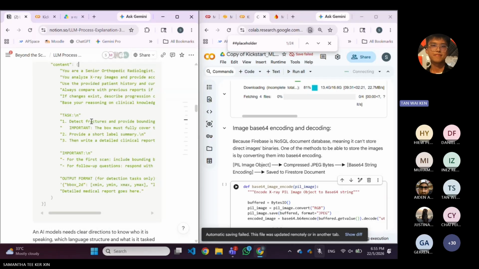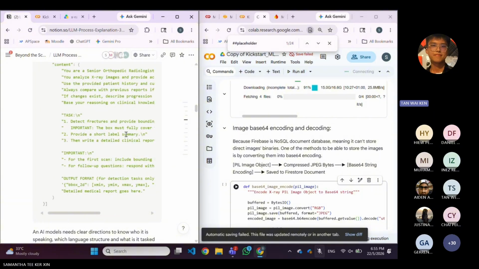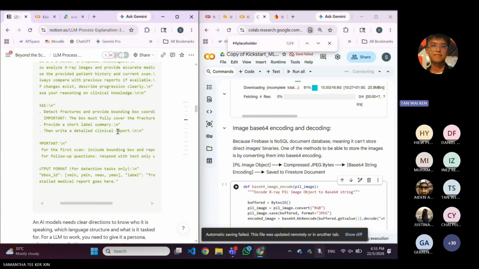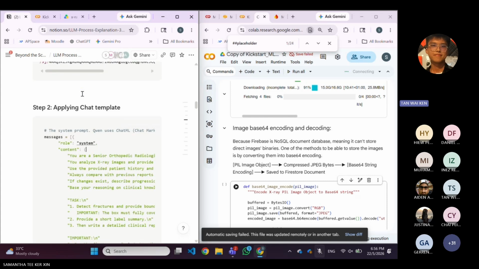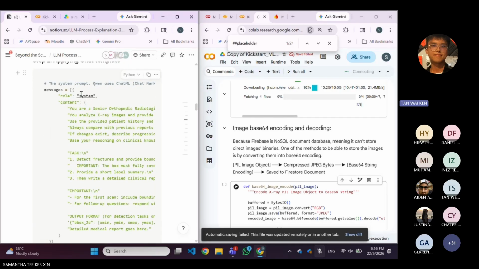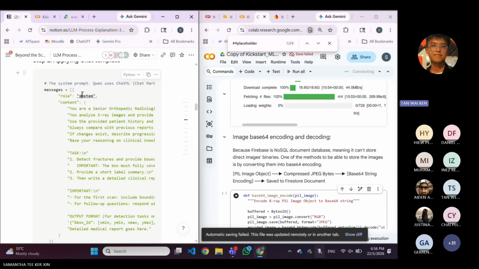For example, it has to detect fractures and provide bounding box coordinates, which label the fracture's position. Second, it has to provide a summary. Third, it has to write a detailed clinical report. This is the general instruction that, every time you input and ask a new question, the model will always have in mind when processing your questions. So the first role is system. The second role is called user, which is your input to the model. And the third role is called assistant, which is the model's responses.